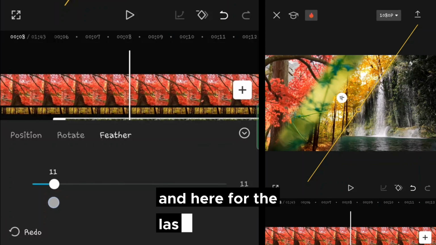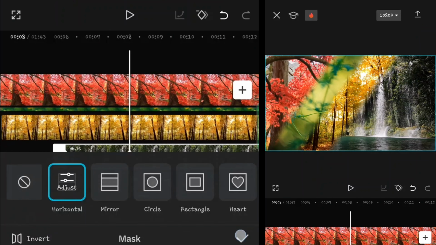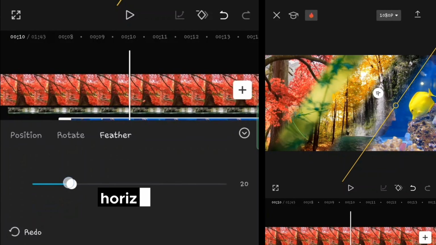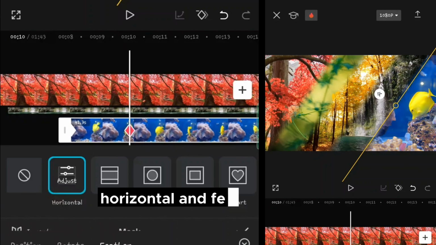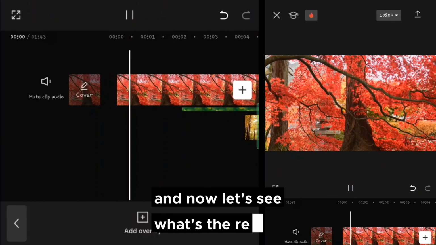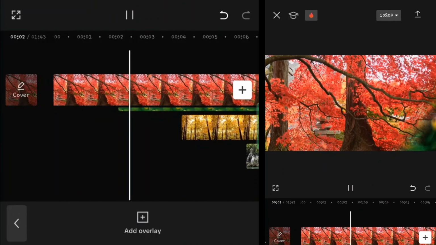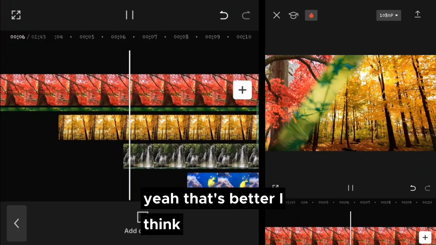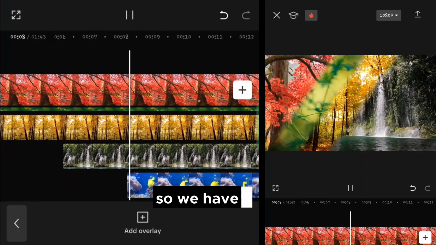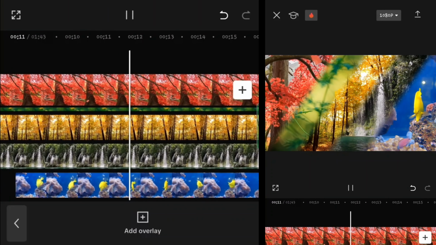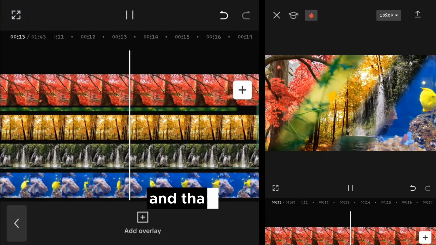And here for the last one, I select the second keyframe, I go to mask horizontal and feather, decrease the feather to 10, and now let's see what's the result. Yeah, that's better, I think. As you can see, so we have multi-layered video, and that was good, I think.